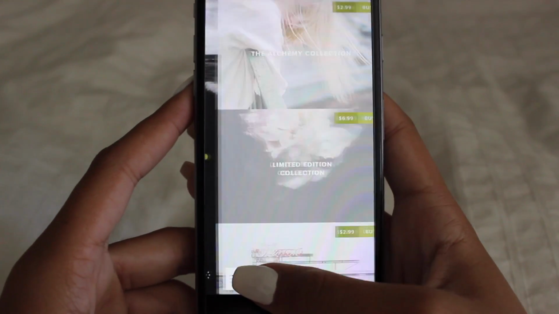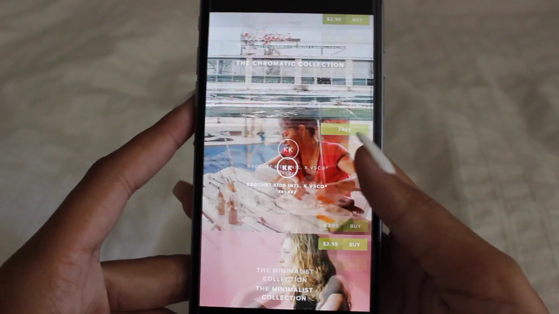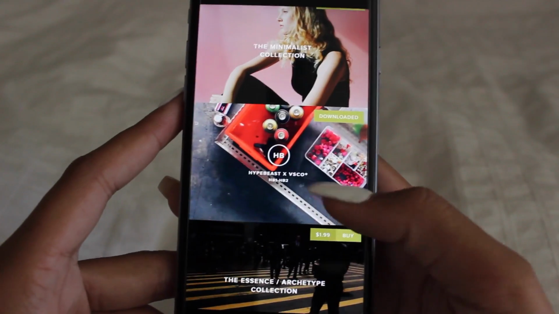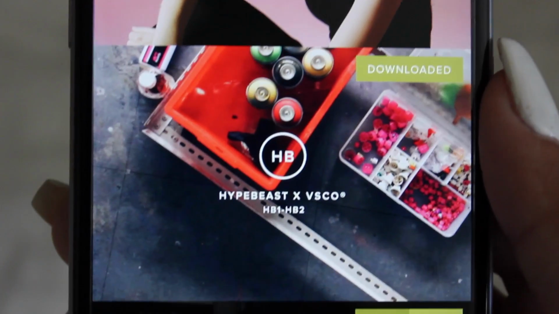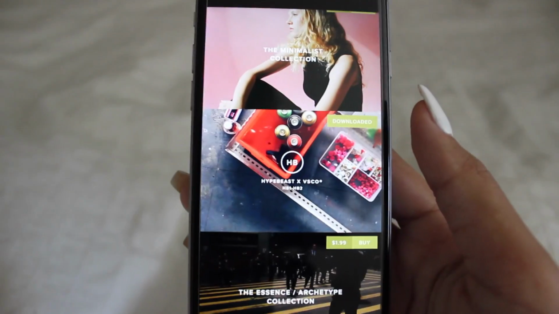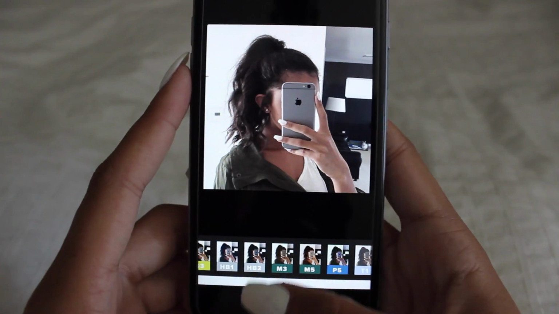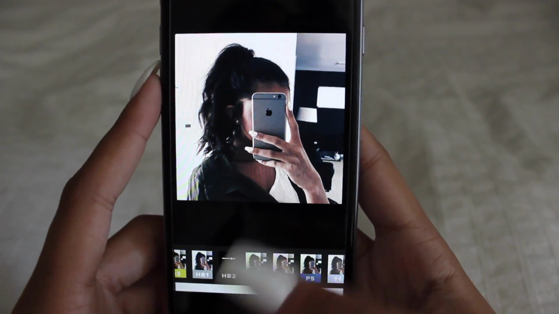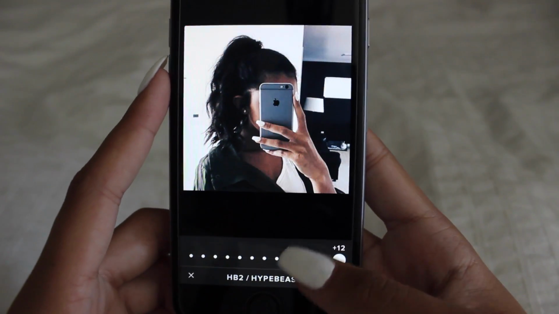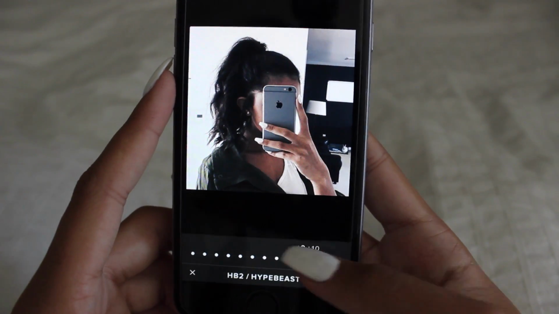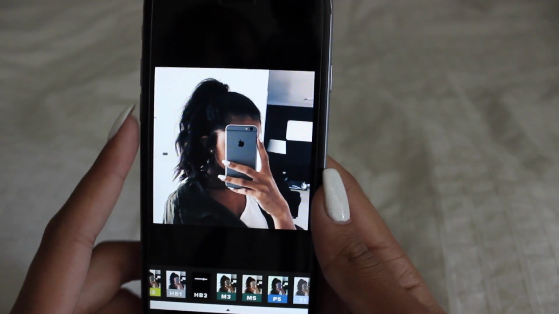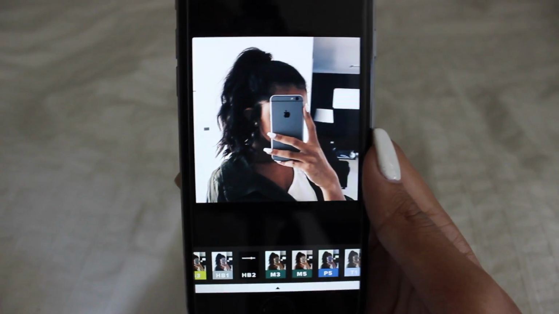Store is right here. Just go to shop and there's a bunch of filters. I got HB, which is free. It's right here and it already says downloaded, so that is HB. The pack is completely free on Vsco Cam. And click HB2. I do the filter on the most it can be usually. Sometimes I turn it down to 11 or 10, but usually it's on 12, especially in pictures where I don't show my face, because it doesn't really, you know, affect it.